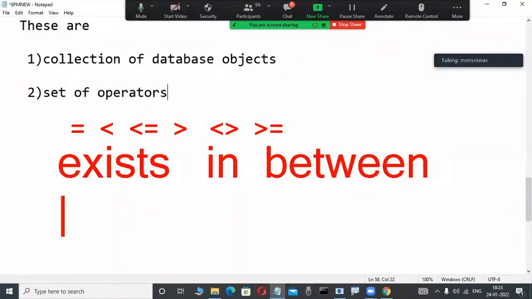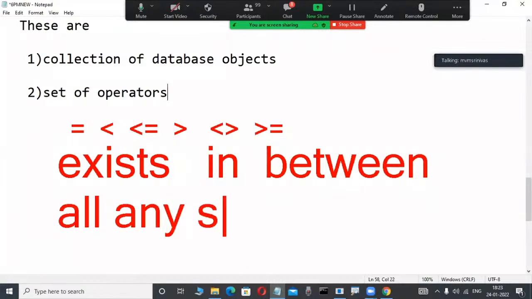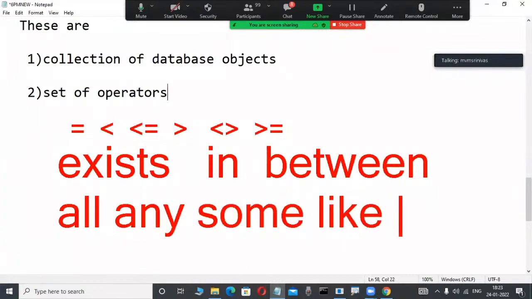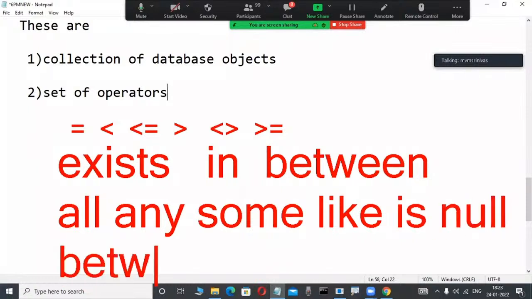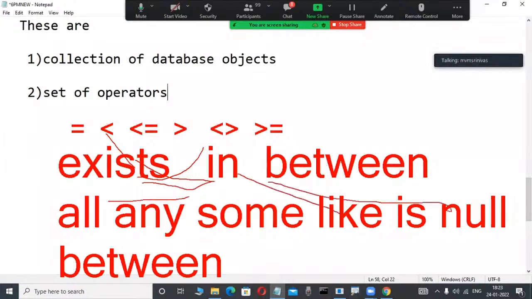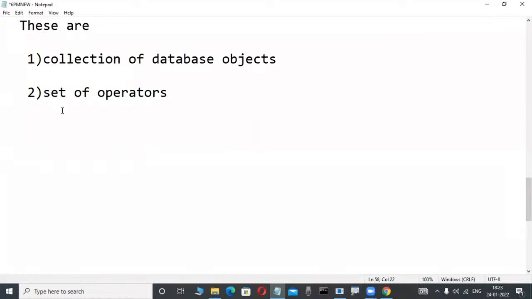So many operators are there. ALL is an operator. ANY is an operator. SUM is an operator. Like is an operator. IS NULL is an operator. BETWEEN is an operator. This type of so many special operators are there. What is EXISTS, what is IN, what is the difference between EXISTS and IN, where we are using them, what is the performance tuning, all those things we are learning in our course. What is LIKE, what is BETWEEN, where we are using them. Through these operators we are operating only.